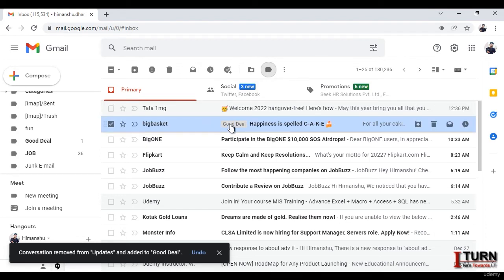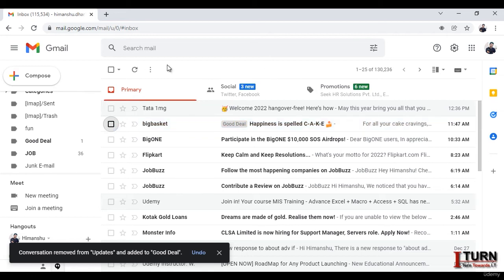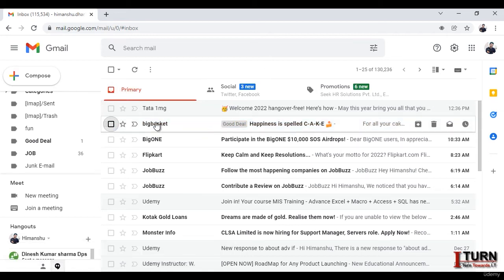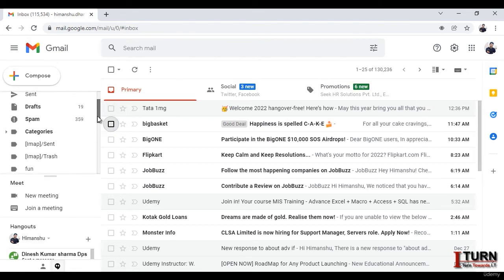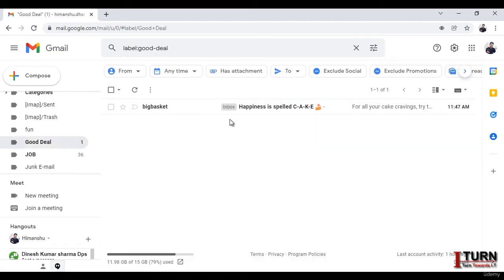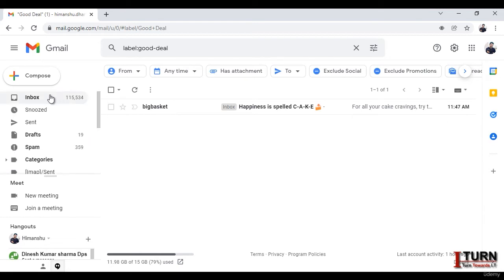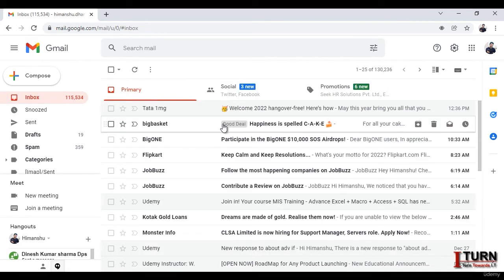Now here you can see it has been marked, and let me remove. It will remain in inbox, but it will be marked. Okay, let me go to this option of good deal, and here also you will be able to see this, but here only those emails which have been marked as good deal will be visible, and in the inbox also that mail will be visible, but you can see in front of it, it will be mentioned like this.